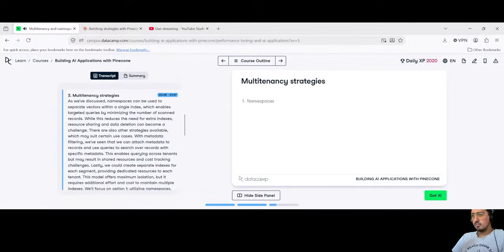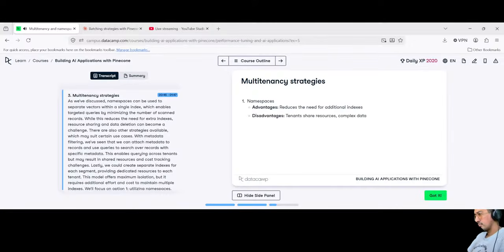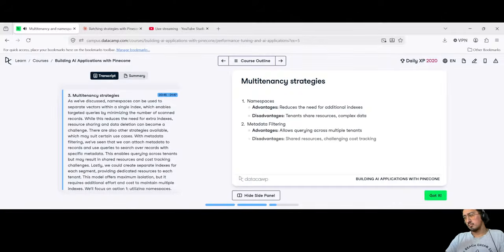As we've discussed, namespaces can be used to separate vectors within a single index, which enables targeted queries by minimizing the number of scanned records. While this reduces the need for extra indexes, resource sharing and data deletion can become a challenge. There are also other strategies available, which may suit certain use cases. With metadata filtering, we've seen that we can attach metadata to records and use queries to search over records with specific metadata. This enables querying across tenants, but may result in shared resources and cost tracking challenges.